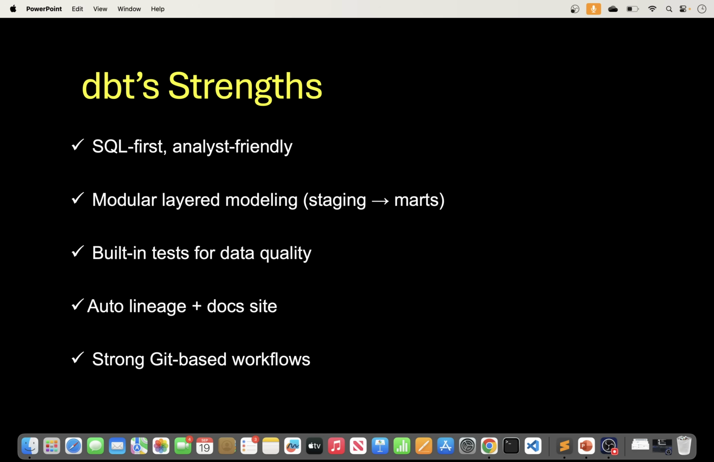All right, now let's take a look at the strengths of DBT. DBT is a great tool. It's a wonderful tool. I've used it and I love it, and if you want to use it, I highly recommend it. But you want to use it in an environment where it excels best. Databricks may not be that environment, or if it is, there are use cases where it might excel in Databricks. But let's look at the strengths here.